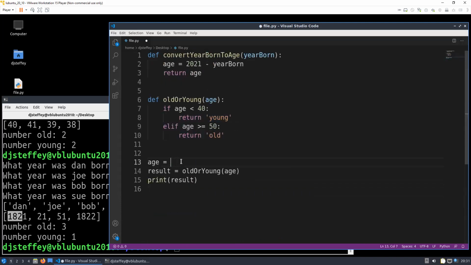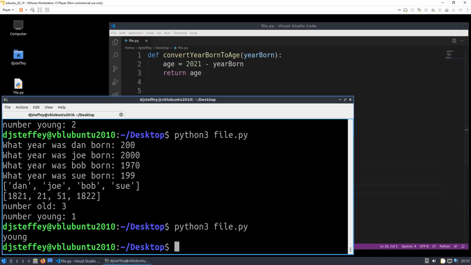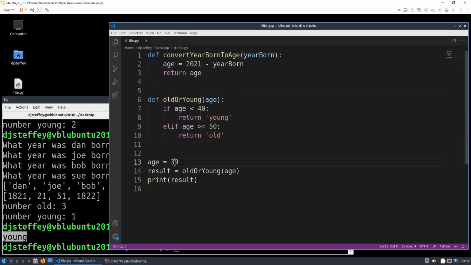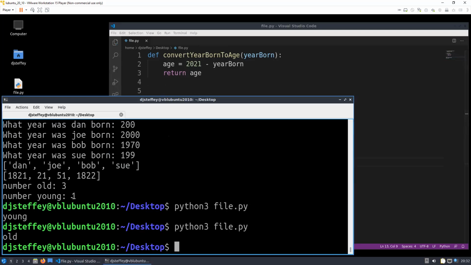Actually, let's start out with 39. See what happens. So we'll say the age is 39, and we'll get the result of that function, and we'll print it out. So if they're 39, it prints they're young, right? If they are 50, it'll print they're old.